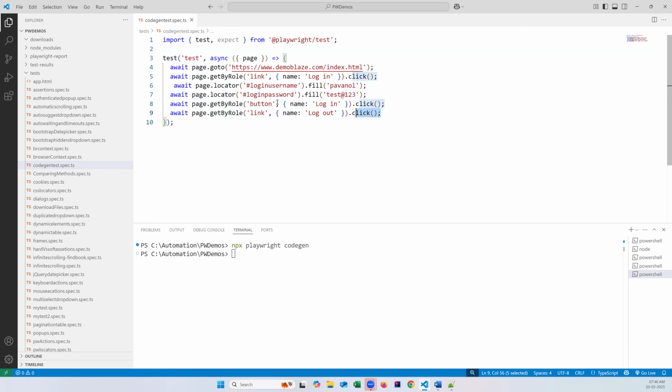You can also add assertions in the inspector window. I'll show you that. So simply whatever code is generated in the codegen window, the inspector window, I just copy that and paste it over here. And here you can simply run it: npx playwright test codegen test.spec.ts --headed.